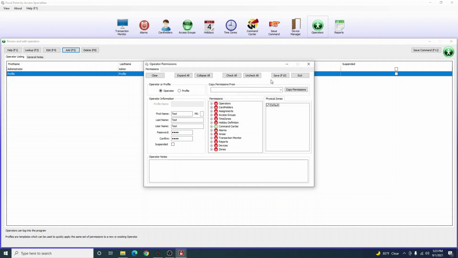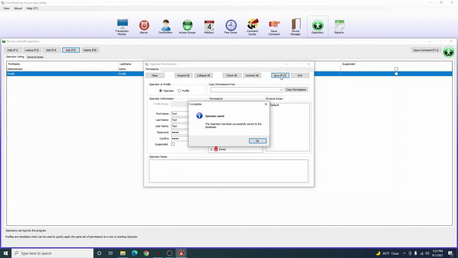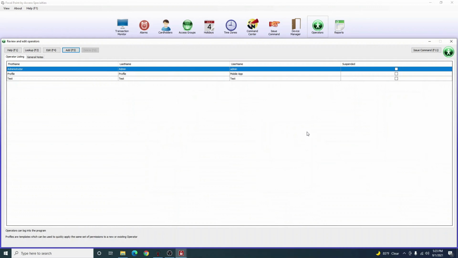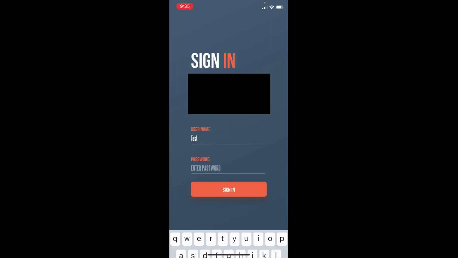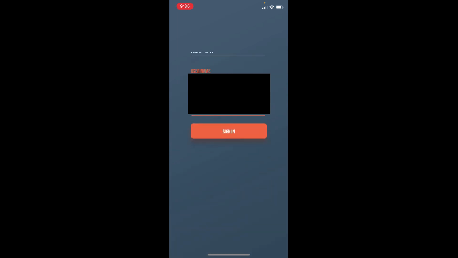So now that we've got our test user, we can press save, and we've got a Focal Point mobile account. So we'll pick up on this on the phone. All right, so we've got our Focal Point mobile application open. We've got our server identifier plugged in. We're going to plug in our test username and our test password.